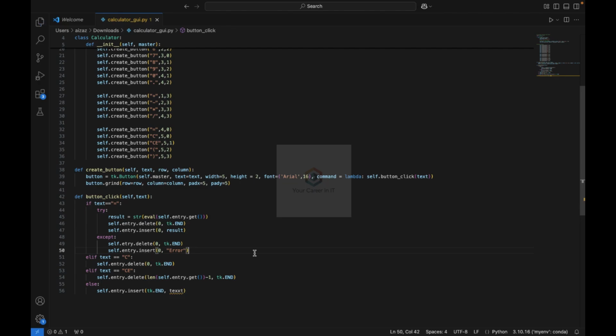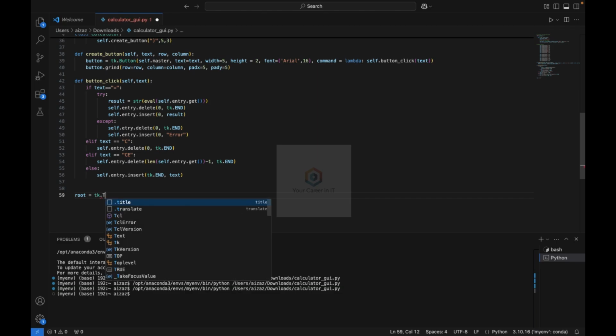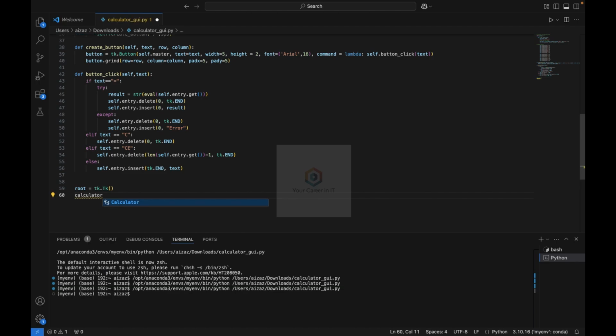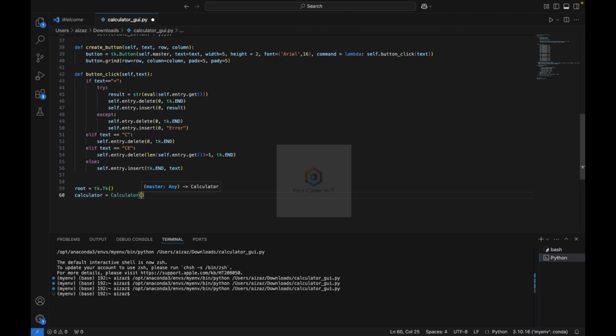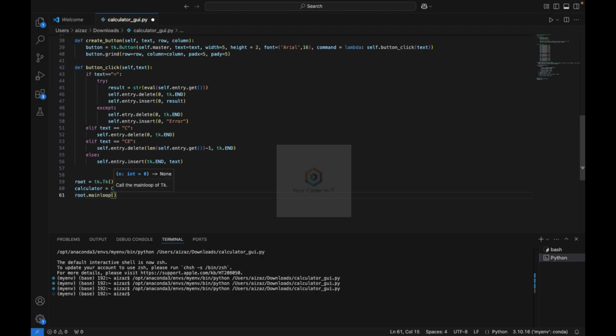So when you run this code, a window with a calculator should appear, allowing you to perform basic arithmetic operations. Okay, now after this here we use root equal to tk.Tk. Now after this calculator equal to Calculator, here we use root. Now after this root.mainloop. Okay, save and run the code.